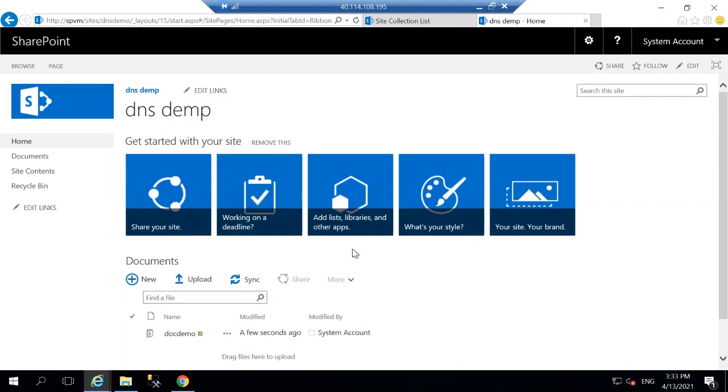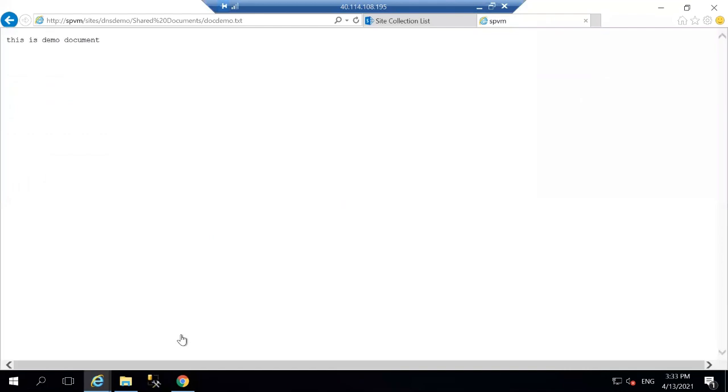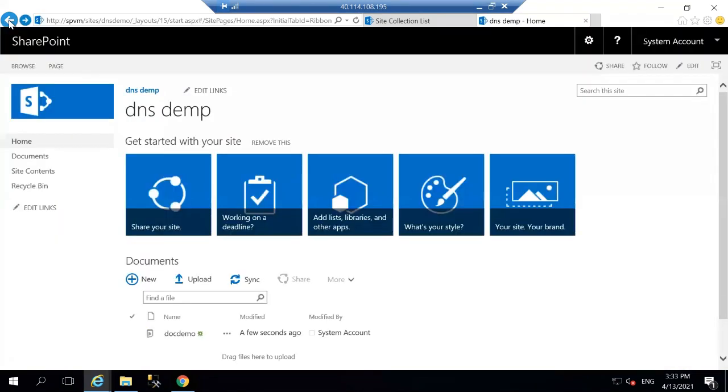Now what I want this to be, go back. Now assign or share this site with two users, Tim and Tom. You have a top level share option on the very top.